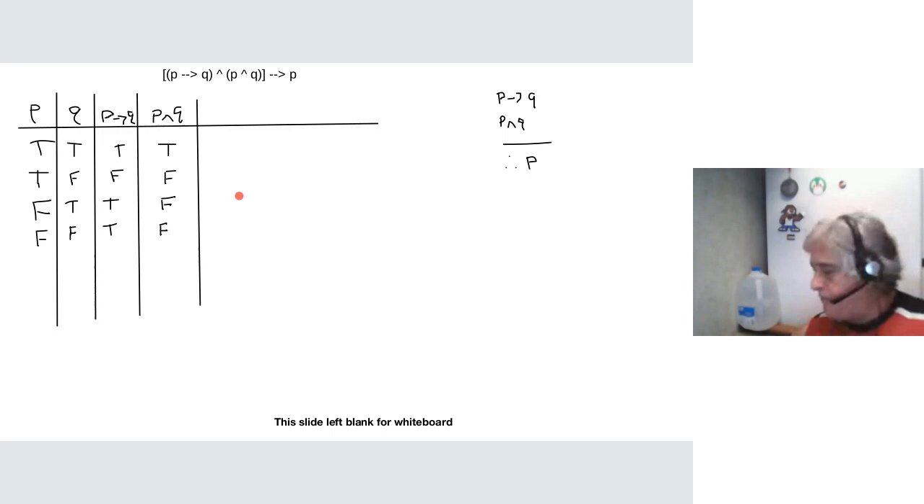All right. Now, I've got to put these together with the and. That right there, that's what I'm going to use on these two columns. I'm going to use that one, and I'm going to put those together with and.